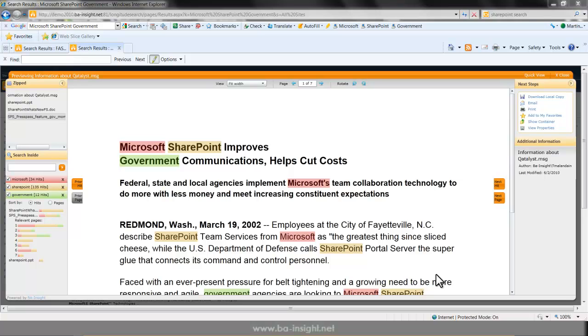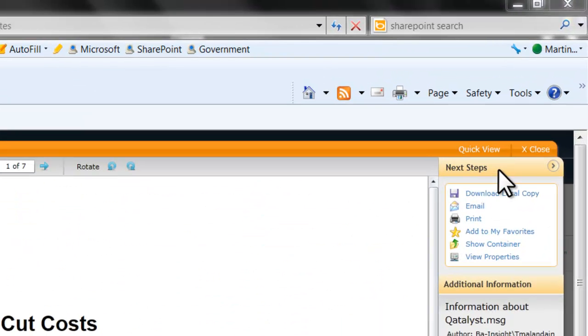The final step in searching for information is that when you finally find relevant content, you want to be able to act upon it immediately. And the Silverlight viewer provides the user with a rich set of actions where they can do exactly that. The preview is all text-based, so the user can copy and paste various sections of the document if they like. And towards the top right here, we have a series of next steps that they can act on. You can download content, you can email it, you can print it, add it to your favorites.